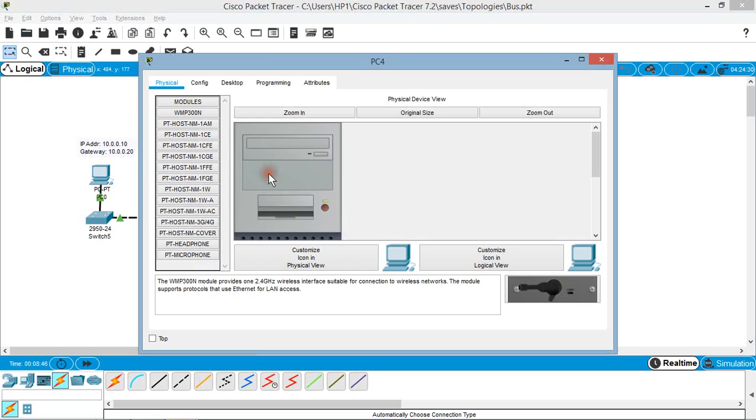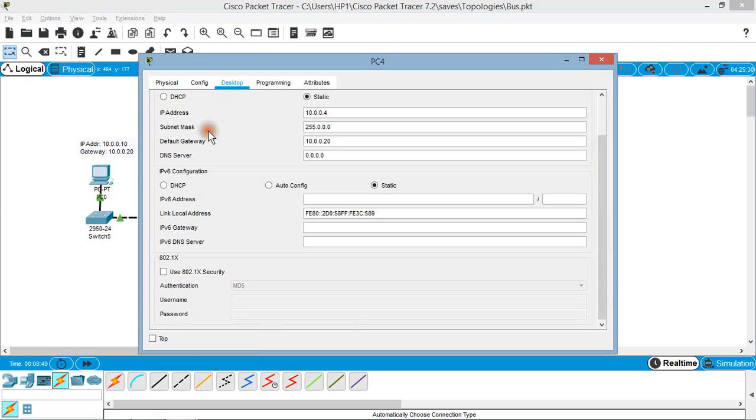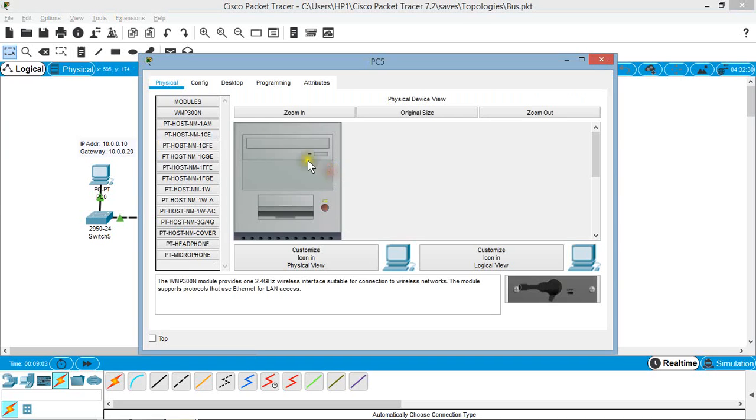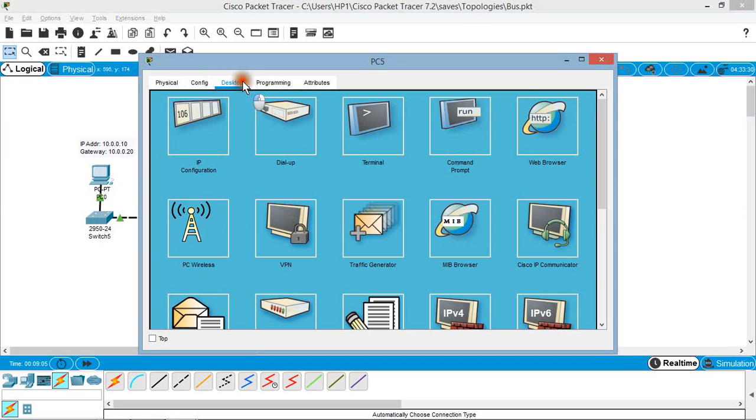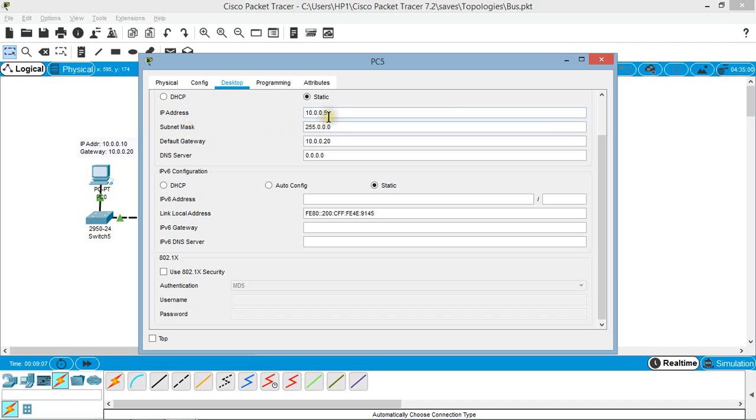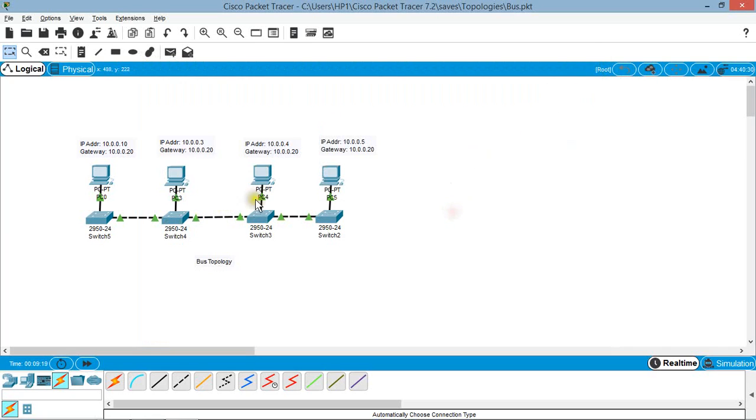Similarly, I have configured the IP address on the third computer. You can see here the IP address on the third computer is 10.0.0.4 and its subnet mask is 255.0.0.0 and default gateway is 10.0.0.20. Similarly, I have configured the IP address on the fourth computer. You can see over here the IP address configuration for the fourth computer. 10.0.0.5 is the IP address, the subnet mask is 255.0.0.0. The default gateway is 10.0.0.20. Now the IP address assignment is complete.